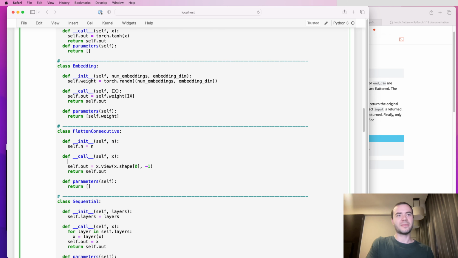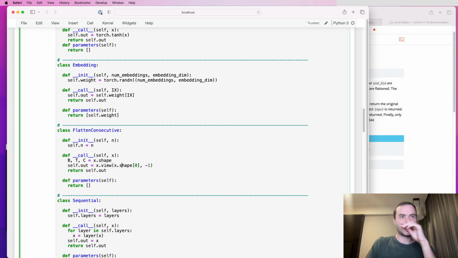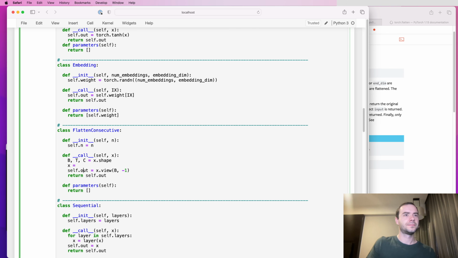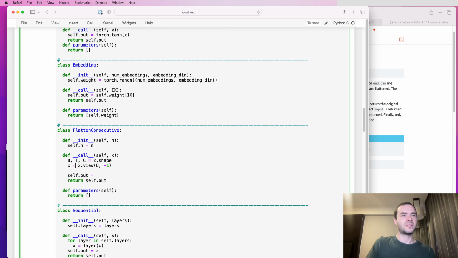Now here, the shape of x is B by T by C. So let me pop those out into variables. And recall that in our example down below, B was 4, T was 8, and C was 10. Now, instead of doing x.view of B by -1, right, this is what we had before, we want this to be B by -1 by, and basically here we want C times n. That's how many consecutive elements we want.